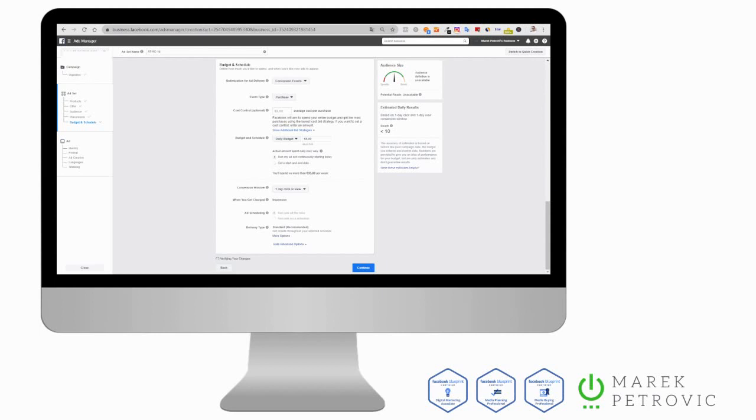Then you have to scroll down to optimization for conversion events. Purchase is the best optimization if you have enough data. If not, maybe add to cart can help you. If the campaign suffers under delivery, you can try to optimize on add to cart, initiate checkout, or view content.